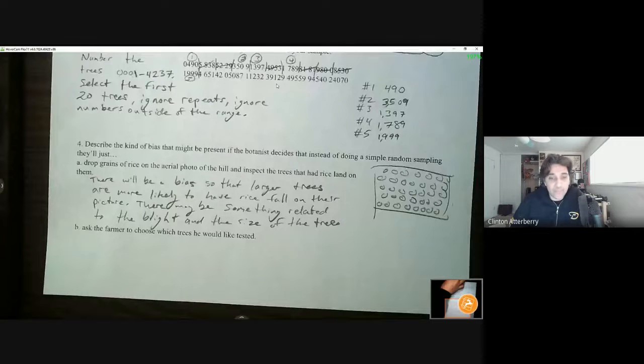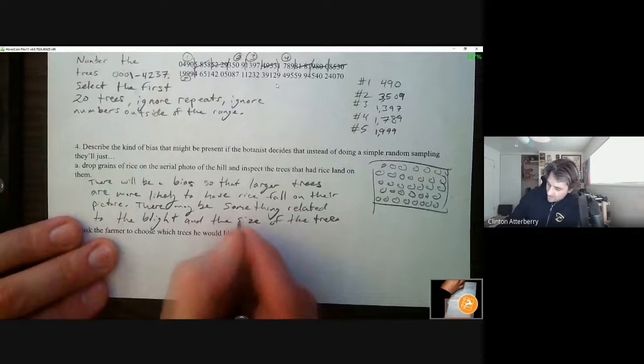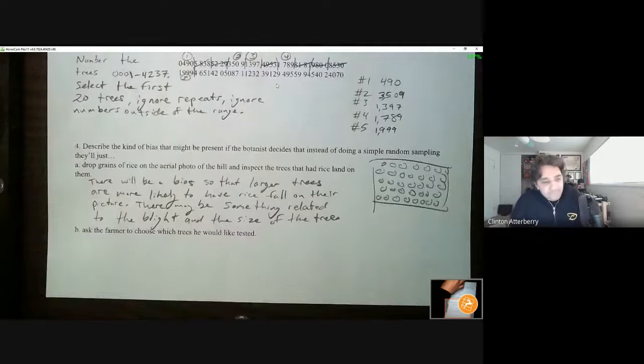So it would probably be best that they don't do this method, because they might get skewed data results. Like, oh my God, all these trees are diseased, or oh, none of these trees are diseased. Look at this data I just found. So you're not going to get the best representation. It's going to be biased towards bigger trees. That's it.